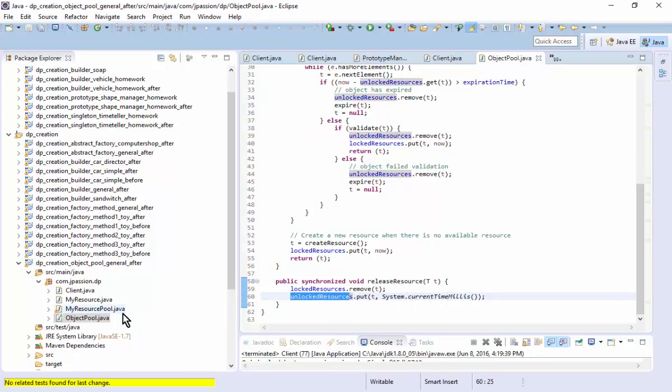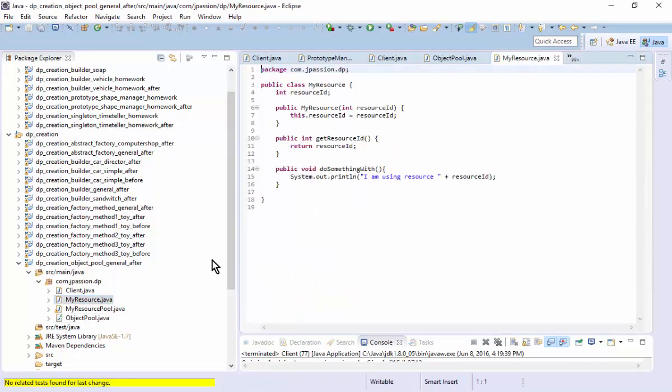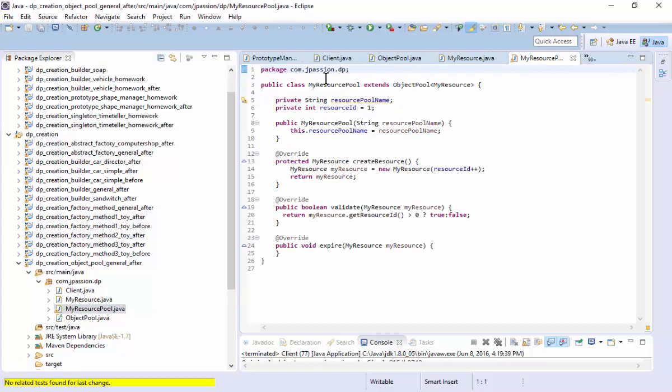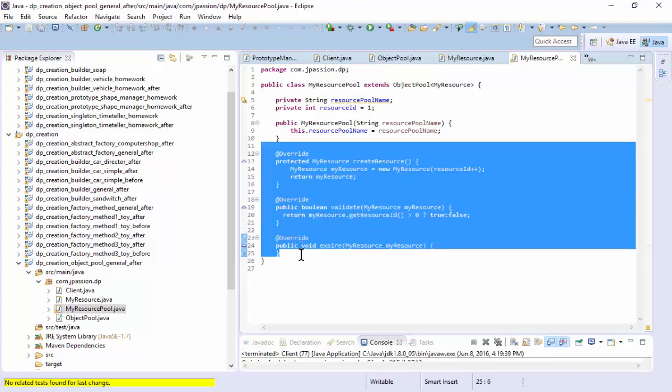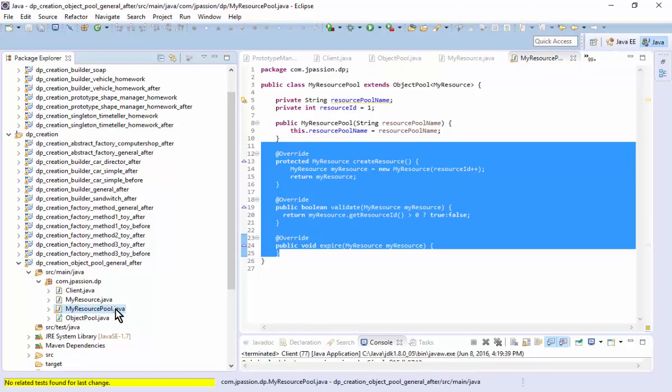Now each different resource object, I'm going to call it my resource, will provide a different implementation. I want to show you my resource pool here. My resource pool will have a different implementation for create resource, validate resource, and expire resource. Depending on what resource type you're talking about, these three methods will be implemented differently. So you could have a my resource pool, and a my resource one pool, and they will have different implementations of this.